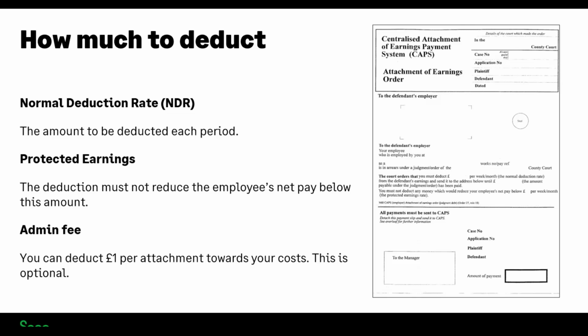And then lastly, for this first way, there is also an option to set up an admin fee as well, where you can deduct £1 per attachment towards your costs. This is optional and it will come off of the employee. And then the image on this slide is an image of a CAPS attachment, just as an example really, but that is a type of attachment that would tell you how much to deduct each period and often what the protected earnings are as well. So that is the first way that an attachment could be calculated.